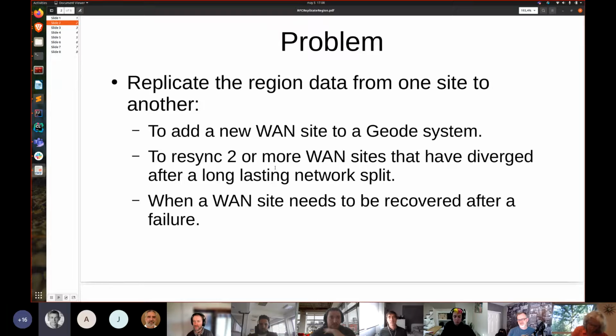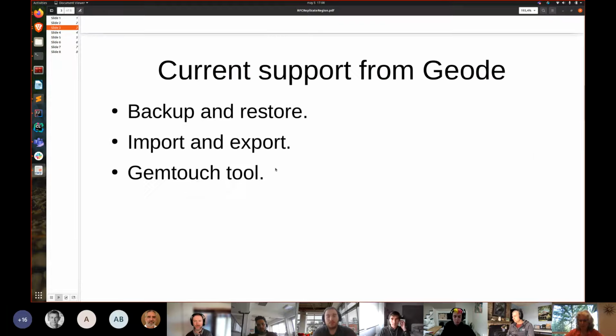And one third use case is when one site needs to be recovered after a failure. Maybe there's a very big problem in the site and everything goes down and you lose all the data. But when you want to recover that site, you want everything to work as expected. You want that site to have the same data as the original one. And this command we are proposing would be useful for solving that issue.